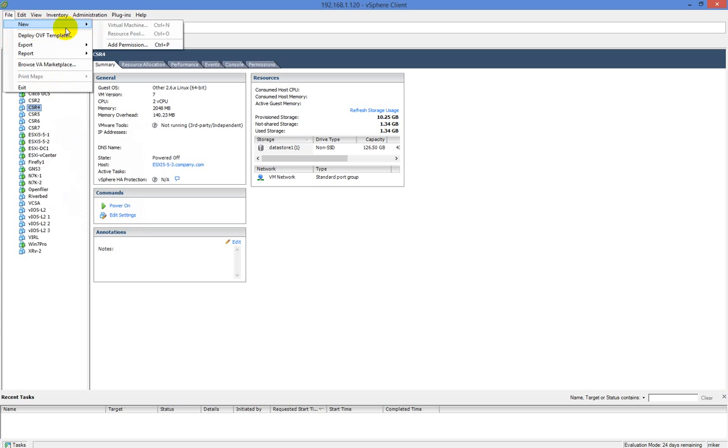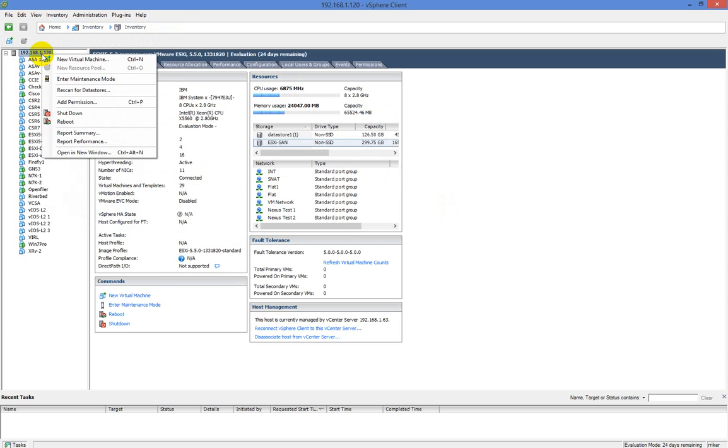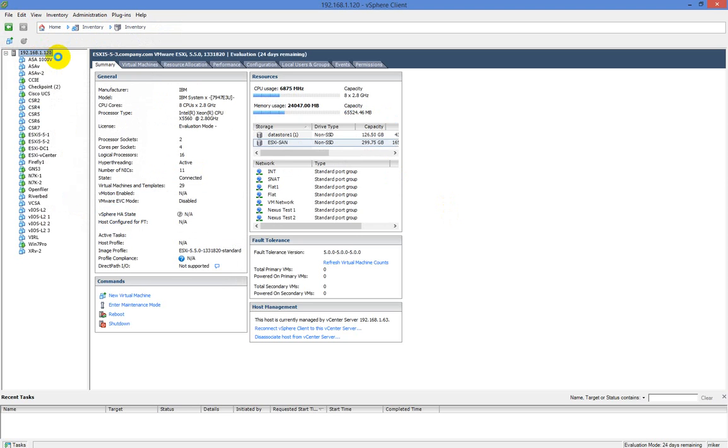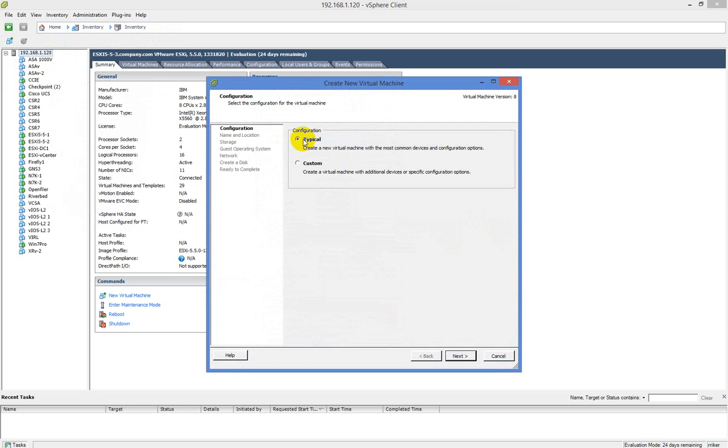If you click on File, Virtual Machine is grayed out. So you have to click on the host, which is the host IP address. Right click on here and go New Virtual Machine. So you have that. And now we're going to go to a typical configuration.